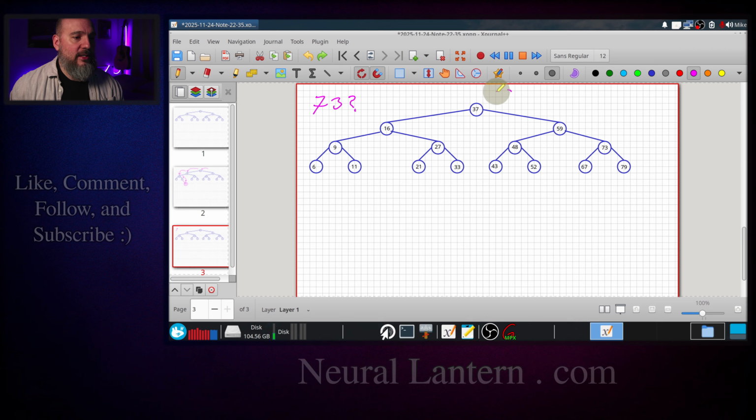We check the root node. 73 belongs on the right side. We look at the 59, it belongs on the right side, and we found our 73. So 73 exists in the tree, and it only took us 3 examinations. Only 3 examinations.